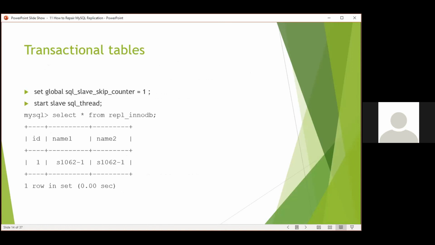If you want to know how to start only one thread, this is how you can do it: start slave SQL_THREAD, or stop slave SQL_THREAD, or stop slave IO_THREAD. So when I set it to 1 and then started the SQL thread, I checked my replication table, the replica InnoDB table, and I have only one record.